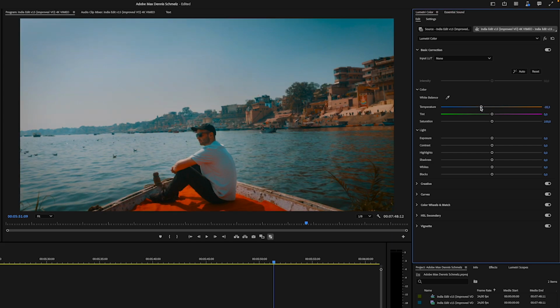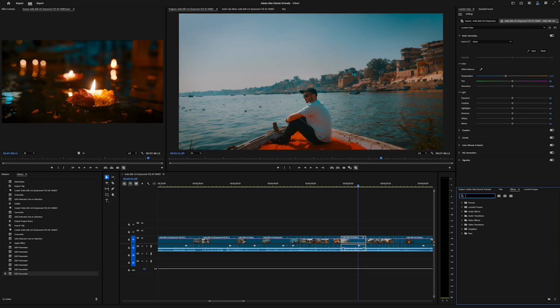Of course, I can make it a little bit more bluish. And actually, I really like this result already. So there's one more thing that I don't like that much. It's the color of my face. So the skin tone is a little bit too orange, but we can fix that quite easy.